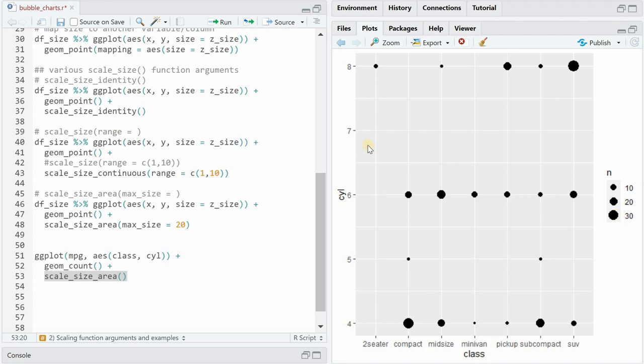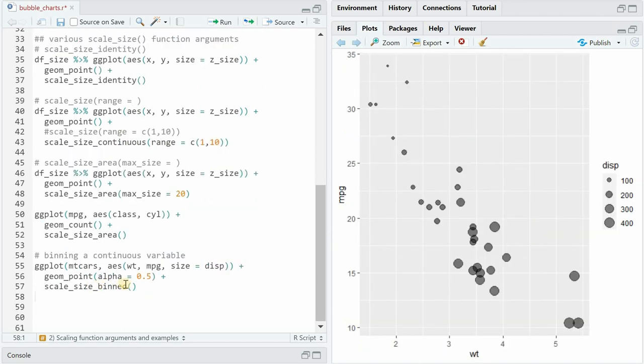So for modeling here, I would exclude 5 and 7 cylinders, probably the 2-seater cars because they only have 8 cylinders, and then focus on cars where you have big enough sample size to come to meaningful conclusions. I want to briefly mention the scale size bin function.